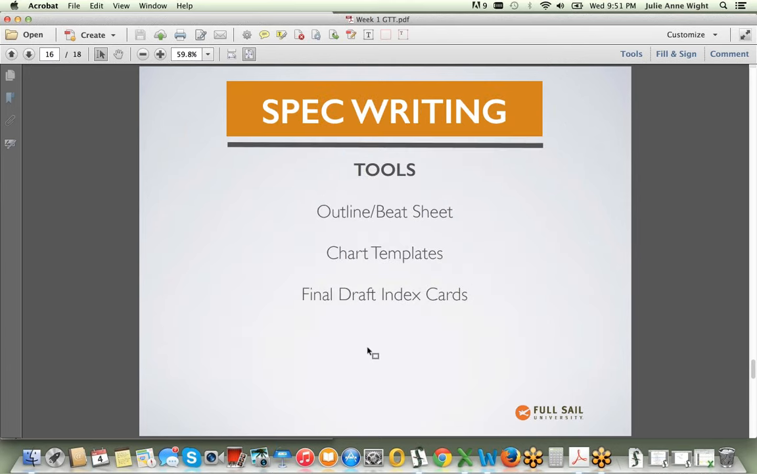So we talked about the chart templates. You might also want to try doing an outline or a beat sheet for your episode. And you can do whatever works best for you. But if you choose to do an outline, there's a couple of different ways you can do it. You can do an outline that outlines each act of the show. So you say act one and then write out your outline of what happens in act one and then act two and go chronologically. Or you can do an outline plot line by plot line.